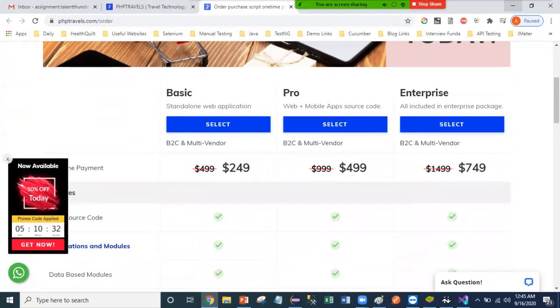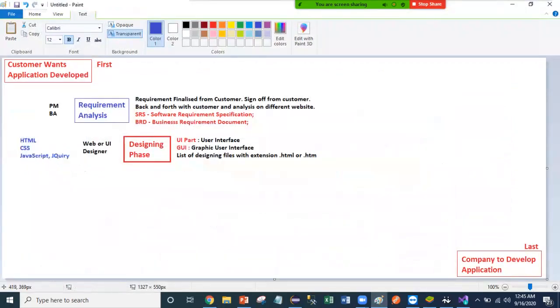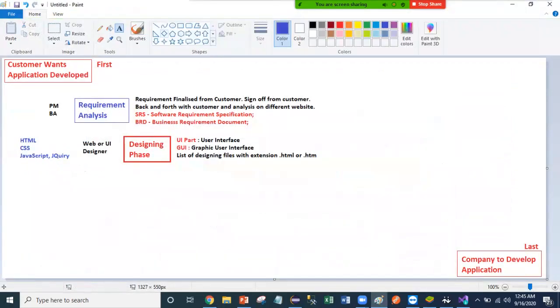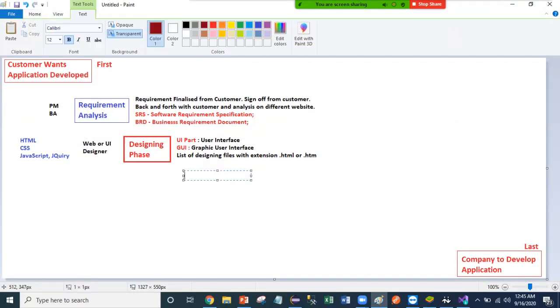Once designing phase is done, guys, what is the next step? Development. We can also consider it as programming. So I will just write it over here: development phase, guys.